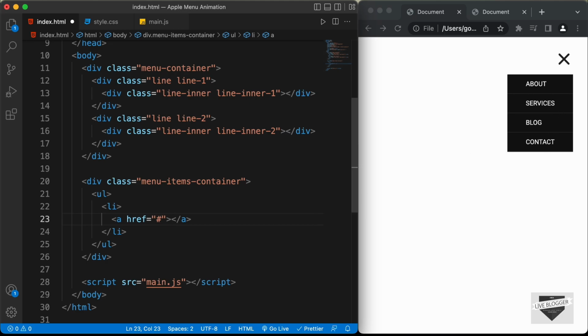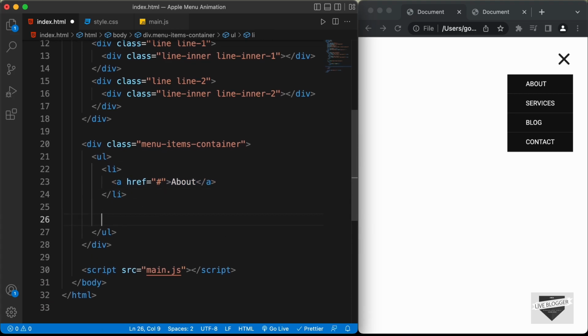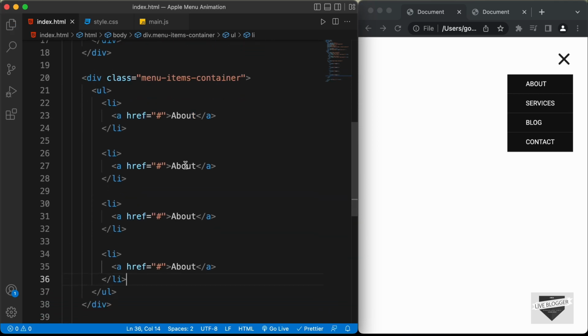So let's add them over here, about, and let's copy this list item and paste it down 3 more times. And the second one is services, and then we have the third one, which is blog, and the last one is contact. Alright, that's it with the HTML. Now let's go to our CSS and let's start styling this.